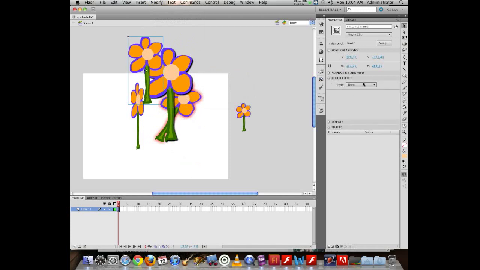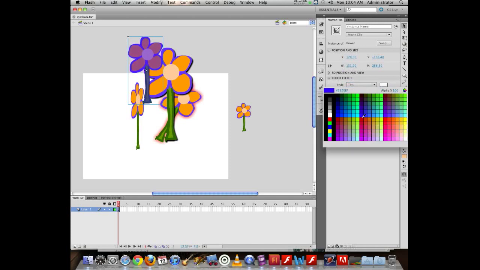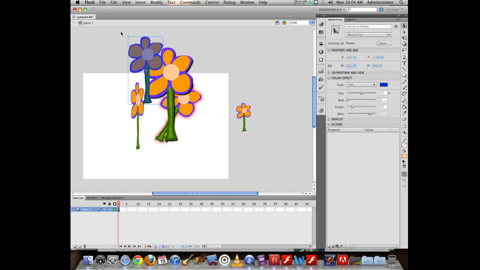Now this one's on top. And we can even modify the color on that one. We'll give it a different tint, not white. Let's give it, it's a sad flower, it's kind of blue.